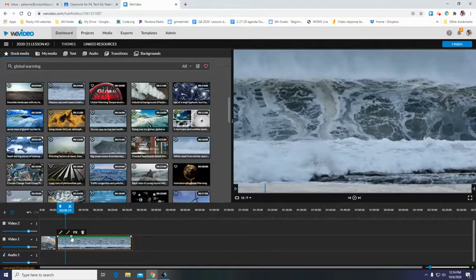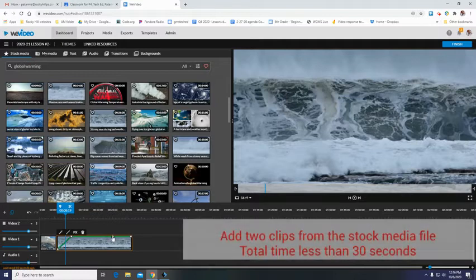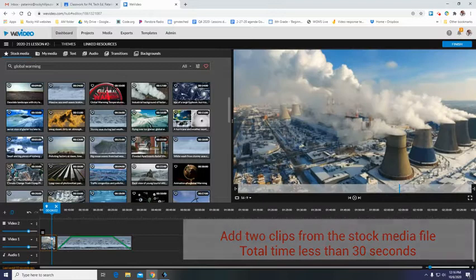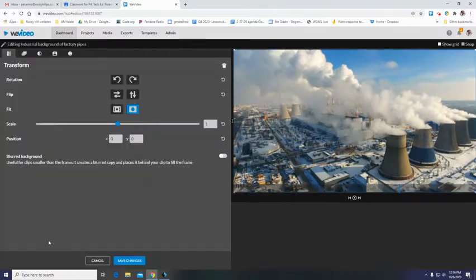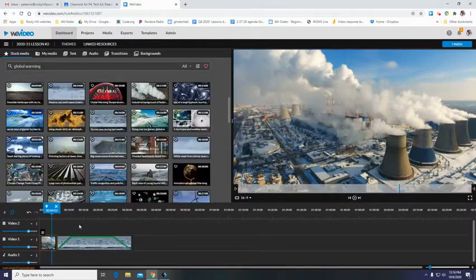You can pick whatever image you want from the stock media up here. And I want you to put two different video clips in here. Probably nothing more than 30 seconds. Of course, you can always trim these things if you want. So anyway, now let's talk about titles.